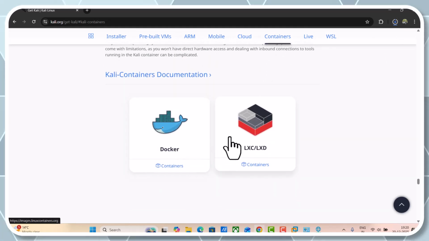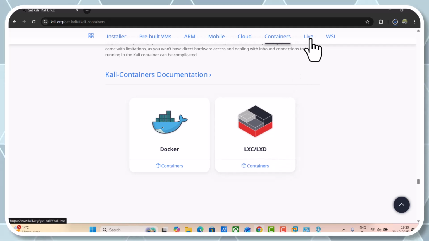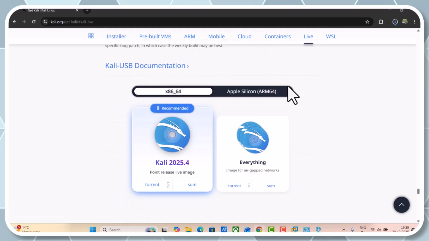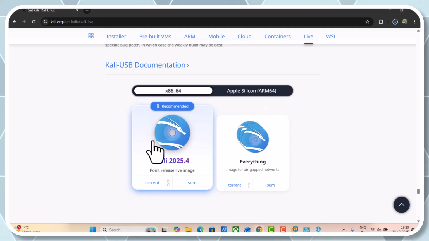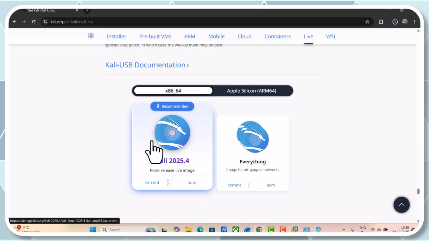If you go to containers, there are containers as well. Docker is there, LXC and LXD are there. These are some images, and also these are your live images. You can simply install it on your USB and it will work very easily.